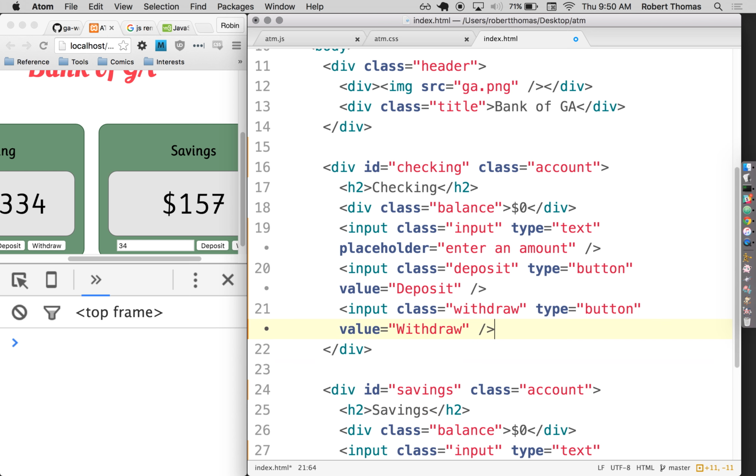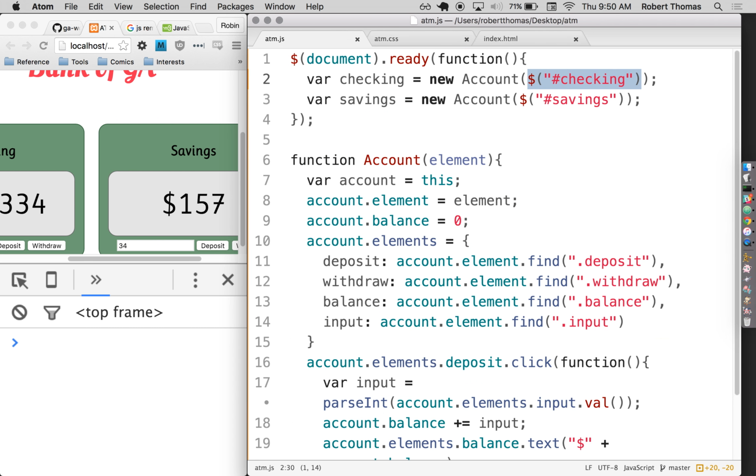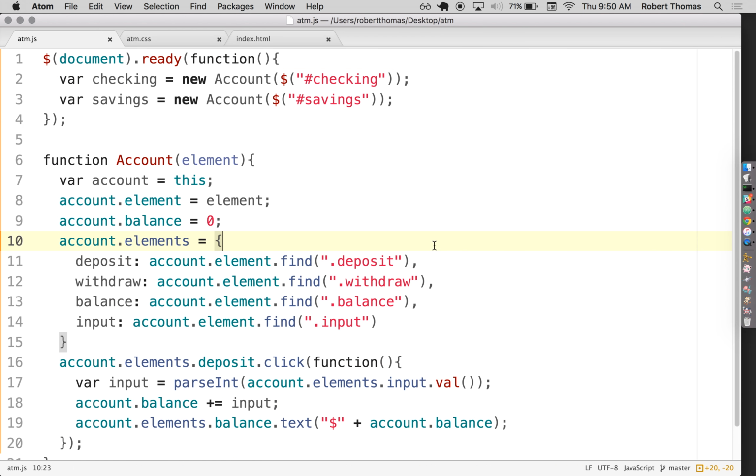Yes. Take your word for it. What is the argument element in the function account referring to? It's referring to that. So I'm getting the checking element right here, and I'm passing that in as the argument. If I change this to wombat, now element would be wombat, which wouldn't be very helpful.